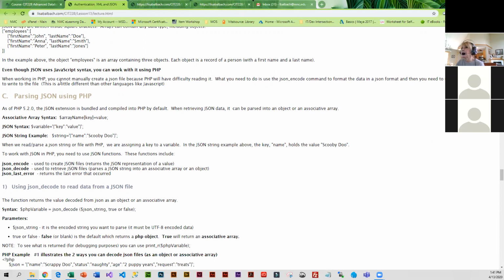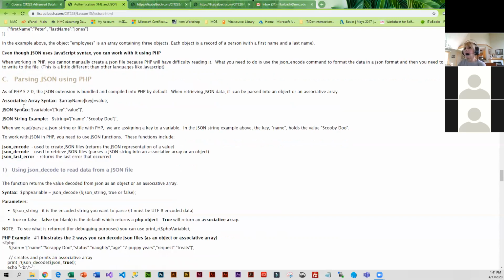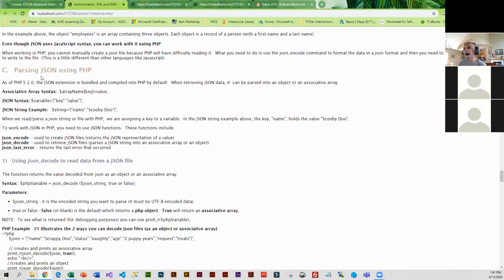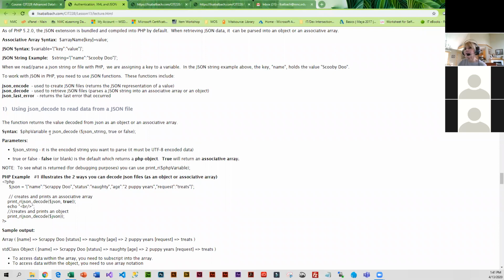If you do have a JSON file, you can't just read it in like you do in JavaScript. You actually have to encode or decode the file. If you are going to use it with PHP, let's see if I can show you an example. If you want to read it, you have to use json_decode. Then you give it the name of the JSON file.